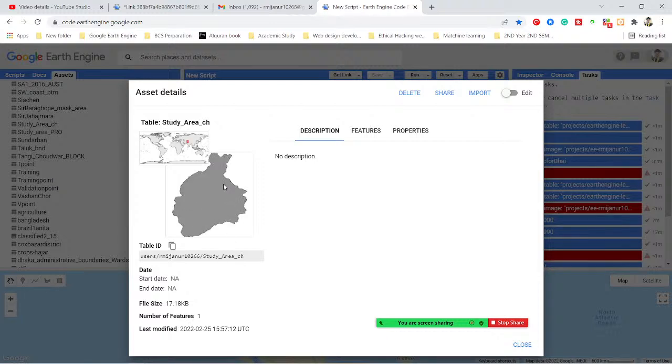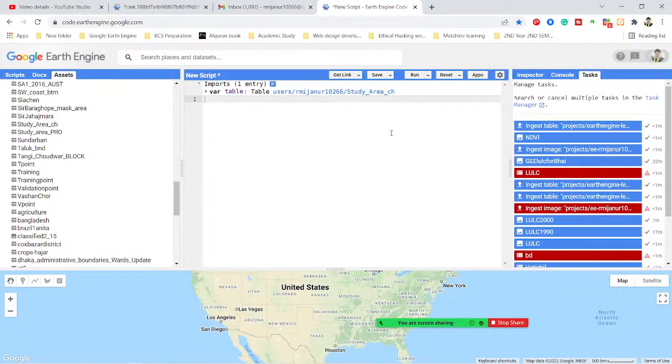I want to make the elevation map using this area, and I want to make the hillshade map and slope map only for this area. So first of all I simply import my shapefile into my code editor. Here you can see it is imported with the default variable name table. If you want you can change it; it totally depends on you. Suppose I change it to ROI, region of interest. This is my region of interest, and I need it for the elevation map, hillshade map or slope map.